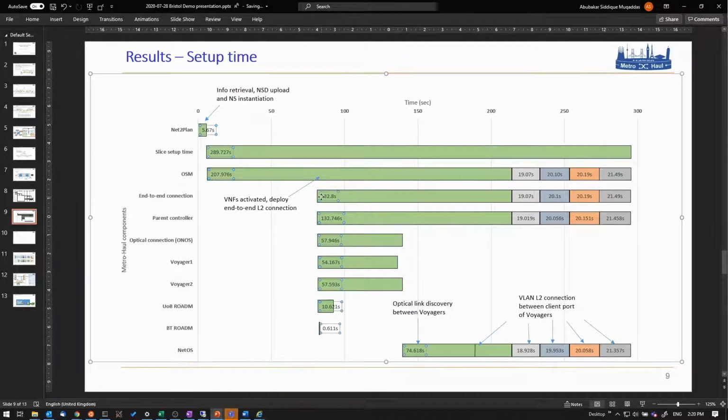So we see here that the end-to-end connection is 132.8 seconds, which is a bit more than the KPI of the end-to-end connection, which is almost 120 seconds, 2 minutes. But this is because of the topology discovery mechanism of NetOS, which is a bit longer than we would hope for. But if this is shorter, then we can easily meet the KPI of the packet end-to-end connection. The slice setup time is almost 290 seconds, which is much less than the intended KPI of 1 hour. So this is well in limit.